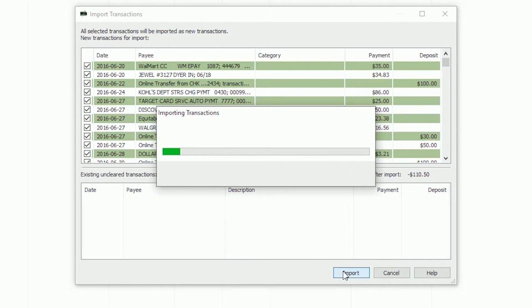Continue watching this tutorial for more details on how to import data from OFX or QFX files.